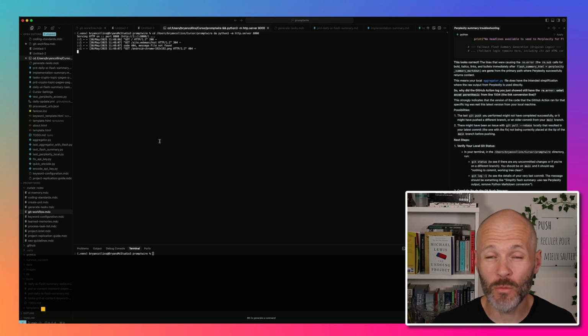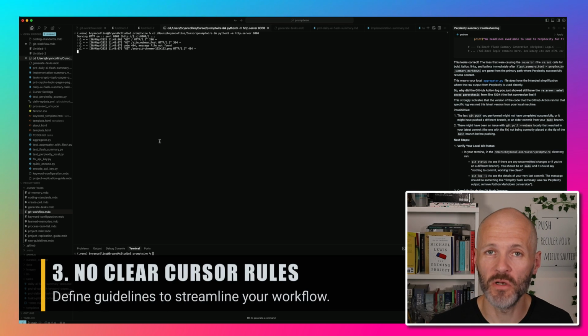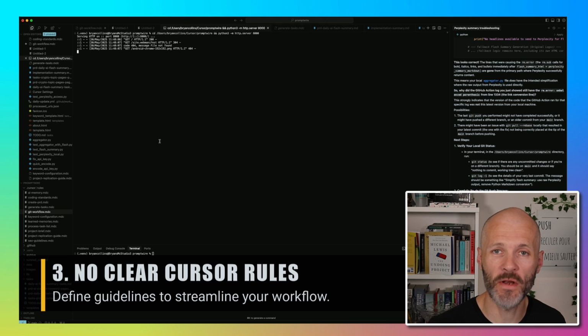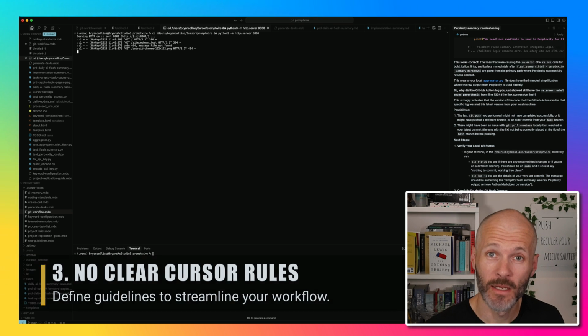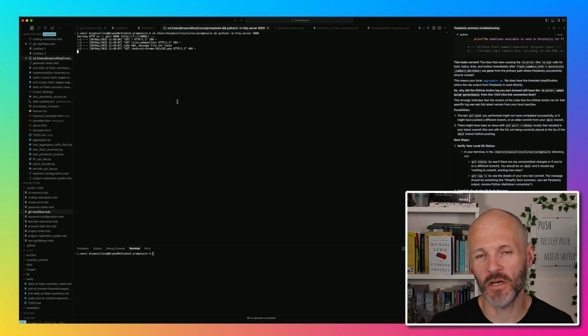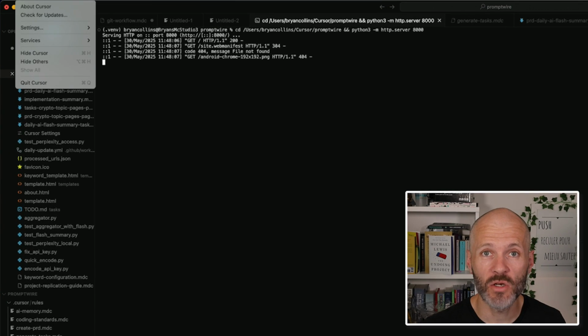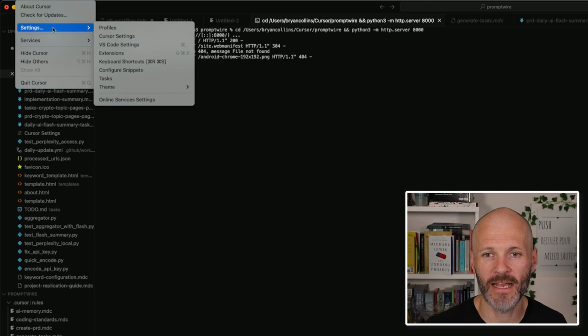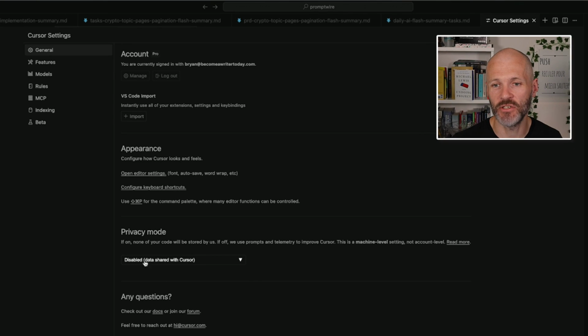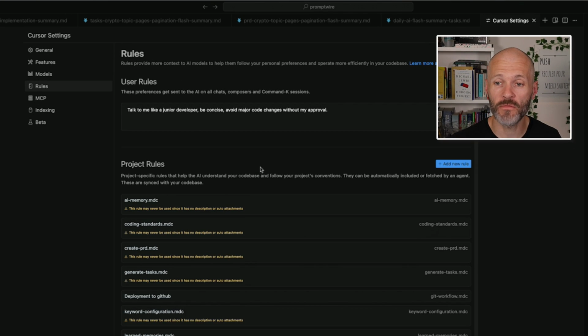My next big mistake was not creating specific rules in Cursor for my coding and for my projects. Rules basically keep Cursor and the various AI models that you're going to use on track. And they're pretty easy to set up and they only take a few moments. So once you've created your Cursor account, head to settings and then head to Cursor settings. And then look for rules.